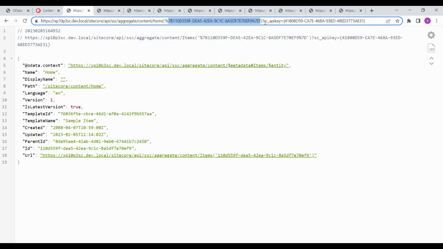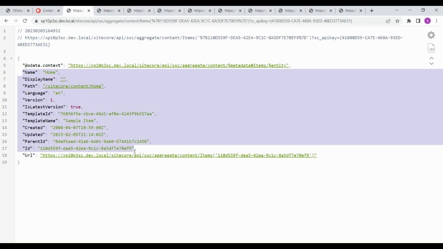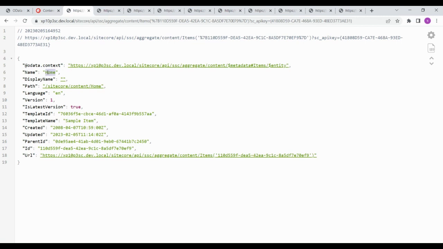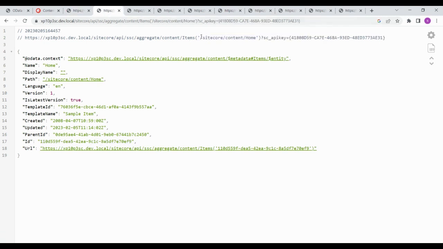If I want that, I can pass this kind of URL, and of course you have to pass your OData Services API key. Once you pass it, it will give you all the properties that the item has. You can see here, my item name is home. I'm getting its path, language, its template, and when it was created, and of course its ID as well. Either you can pass this item ID, or you can pass the item path as well. In both cases you'll get the same details here.